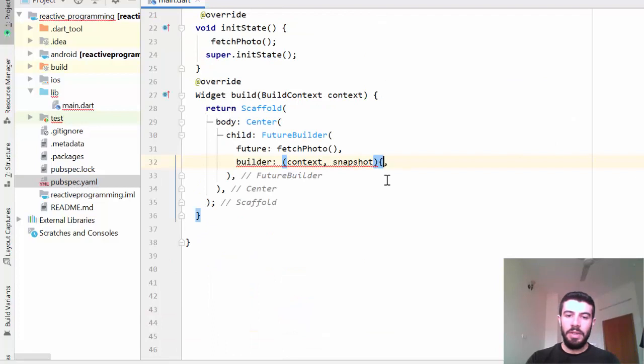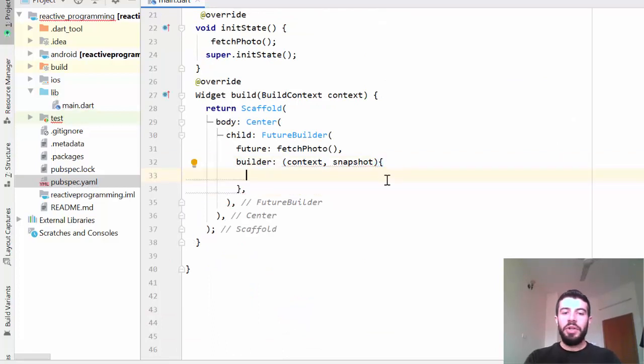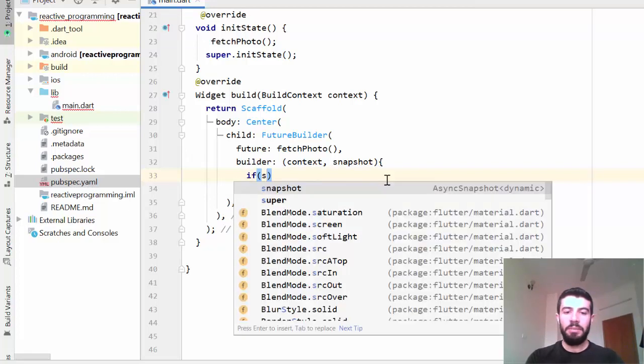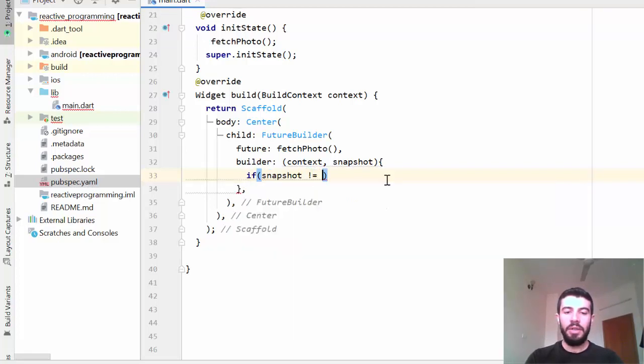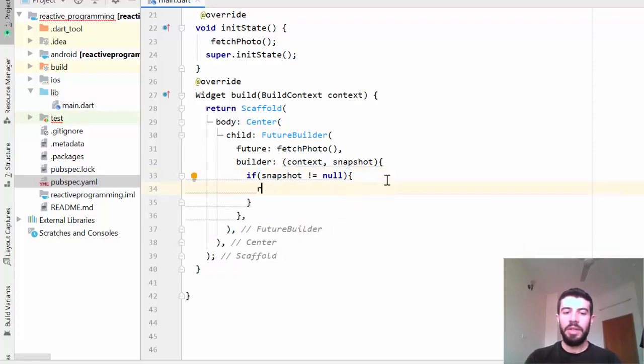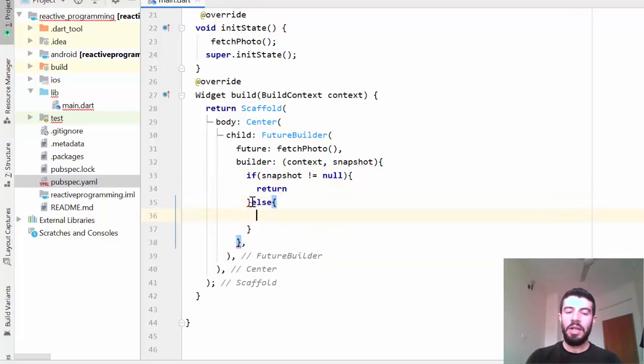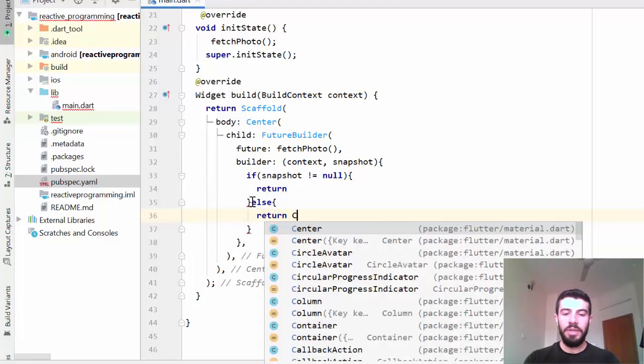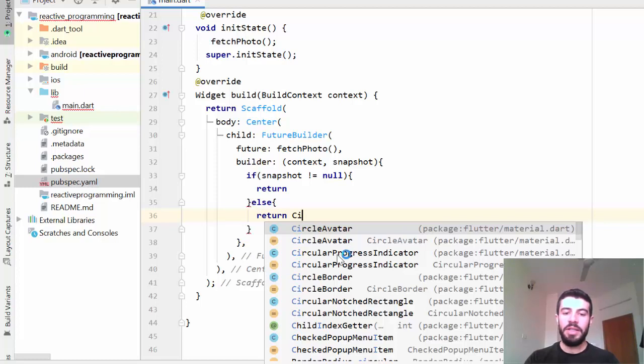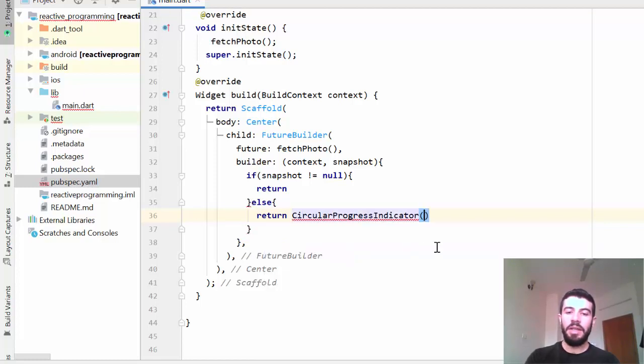So here there's a function. I want to check the snapshot, whether there is data or not. So here, if snapshot is not empty, not null, I want to return something. Or if it is null, else I want to add the circular indicator, right? If it is null, I want to add a CircularProgressIndicator, like in the previous lecture.